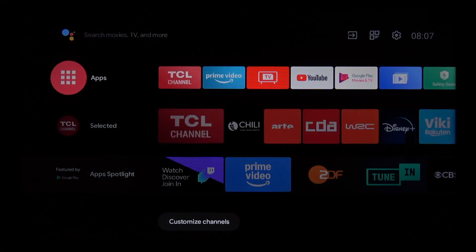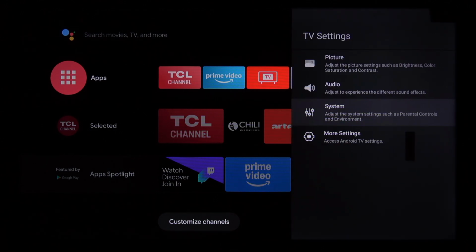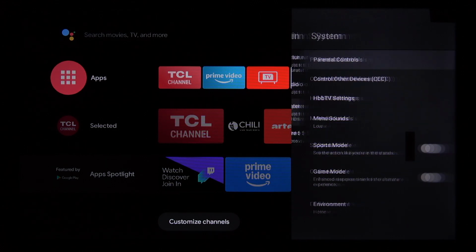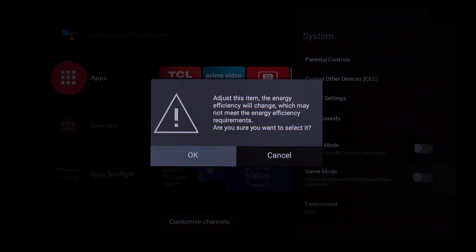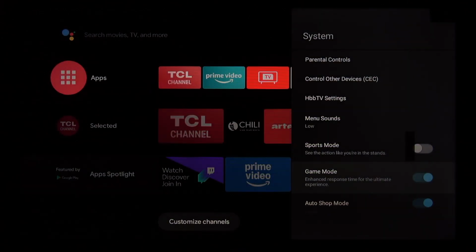First, press the gear button on your remote control to open TV settings. In TV settings, you're gonna have to navigate to System menu, and then in System menu, scroll down to Game Mode and switch the toggle to the right next to this option, then press OK.